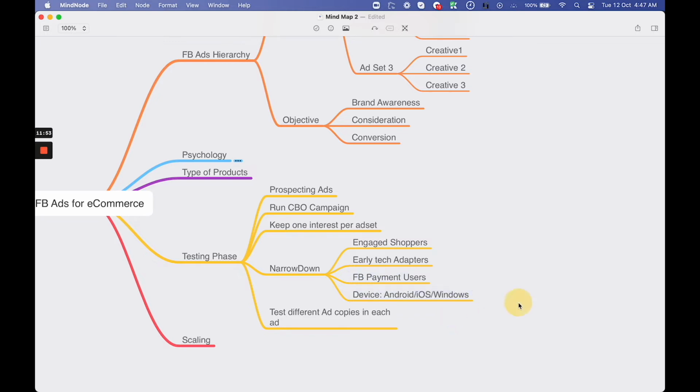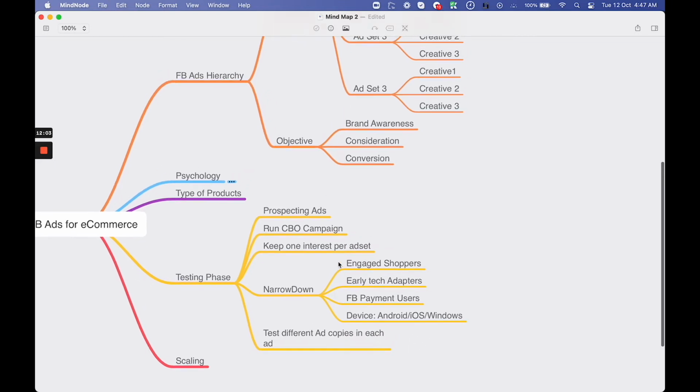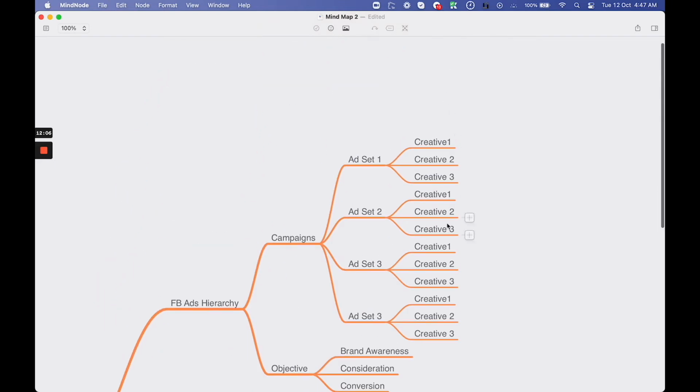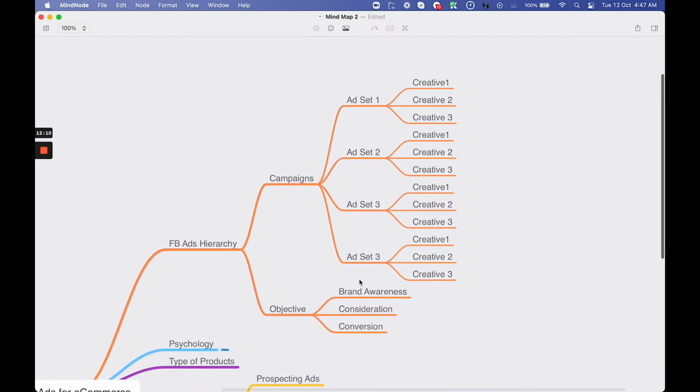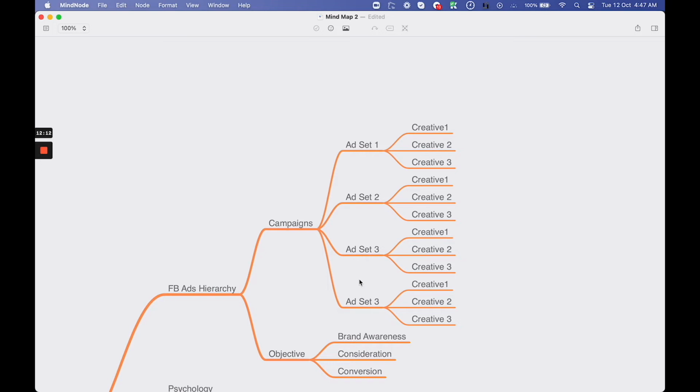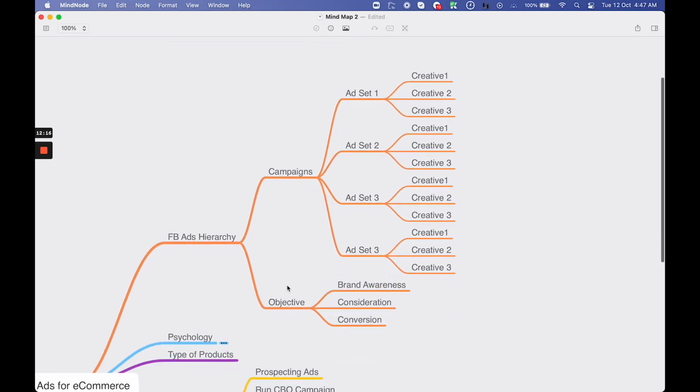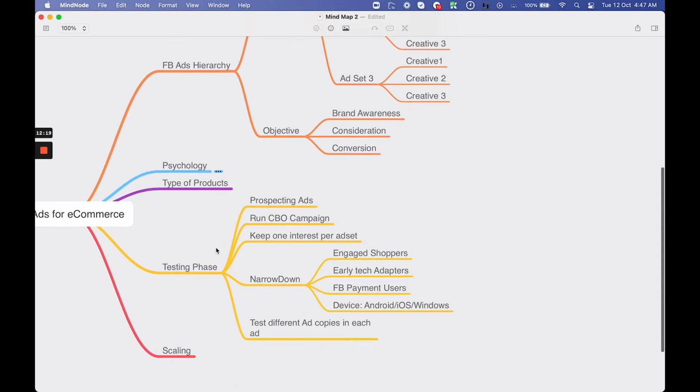You can also target individual devices. If you are selling, let's say, laptop screens or mobile covers and all that, you can actually target people who are using that particular mobile phone, which is awesome. And yes, as I mentioned, you can test a lot of ad copies in different ad sets. Sometimes you can try long form ad copy, sometimes short form, sometimes video ads, sometimes image ads, and so many other things, right? That's pretty much the testing phase. And let me run a testing phase campaign for you.